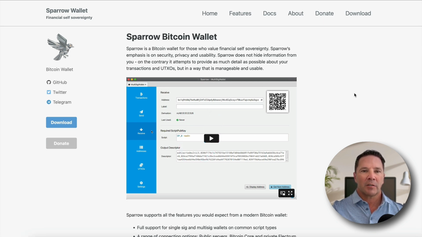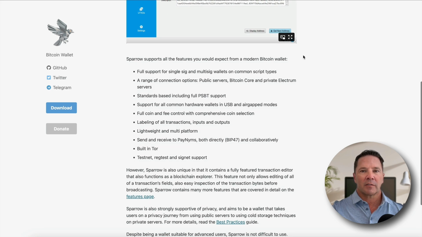We are on the home page, but they do have a list of some of the features. Full support for single and multi-sig wallets and common script types. They support native SegWit and Taproot, which are the latest two types of wallets that support lower fees. You can connect to a public server, a Bitcoin Core server if you run a Bitcoin node in your home, and a private Electrum server.